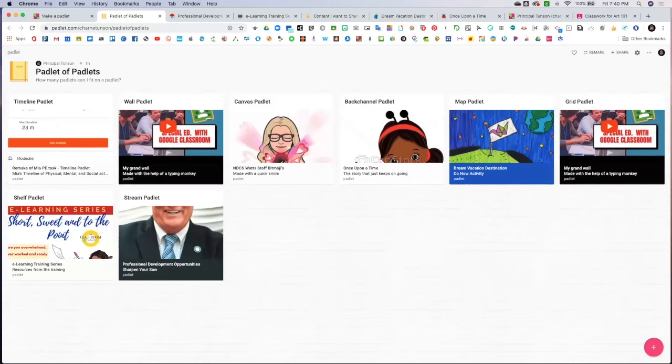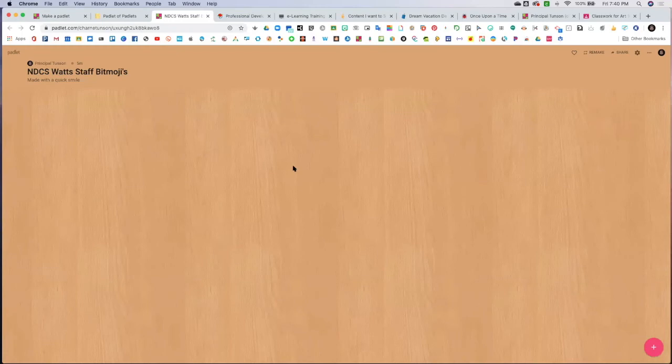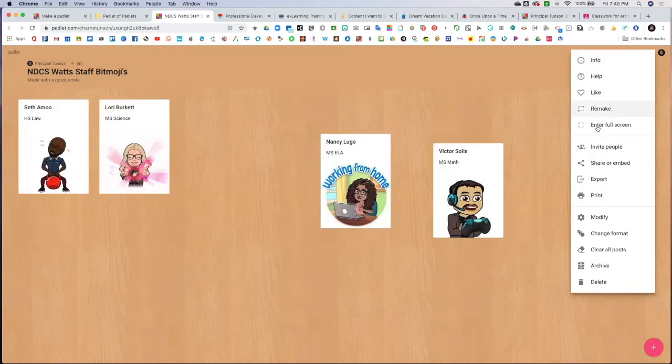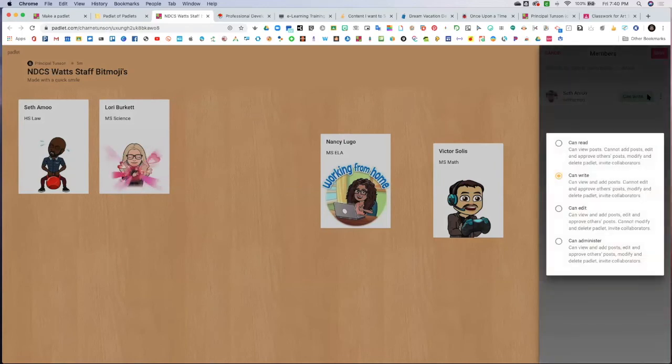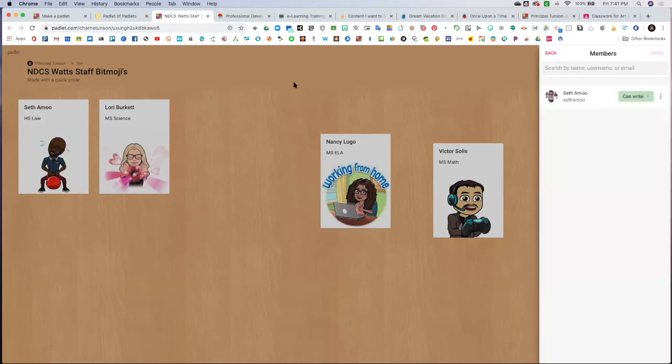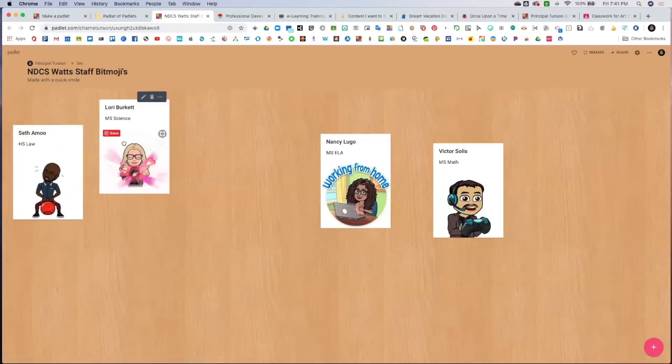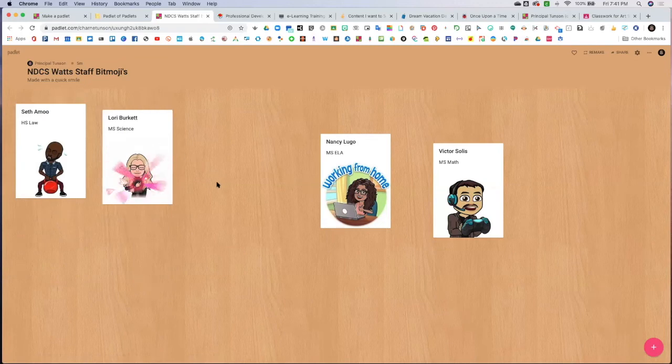The other thing is you can invite another teacher to collaborate or share on this board. Right here, you can invite people and search by name, username, or email. So if you were a member of Padlet, I could do Seth.Amu, and then I can add, oh, he's on here too. You can give them their permissions: he can view and add posts, but cannot edit or approve other people's posts. Then you save it, and now when he comes in, he'll be able to move his post into whichever category he wants. That's really good if you want to collaborate with other teachers.